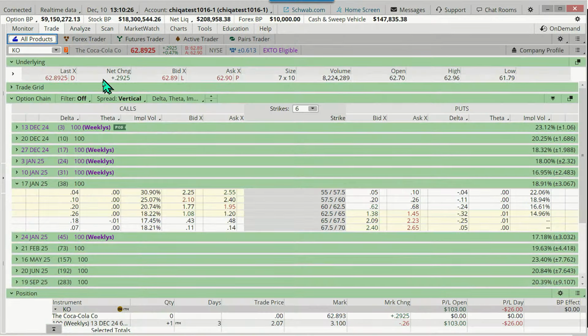Evidently, what did I click on? Click on vertical right here. I don't know why that changed. And notice it now gives me two strike prices because I switched it to vertical. The strike prices are $2.50 apart because that's what the strikes are on this particular stock.